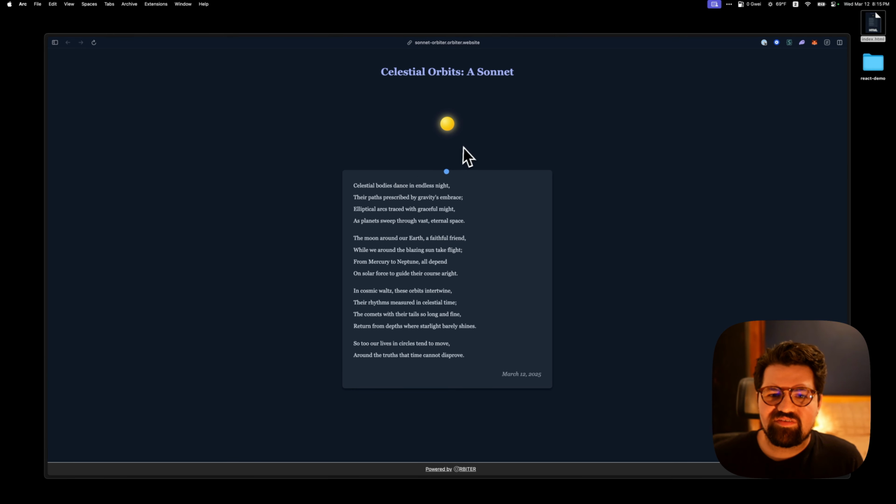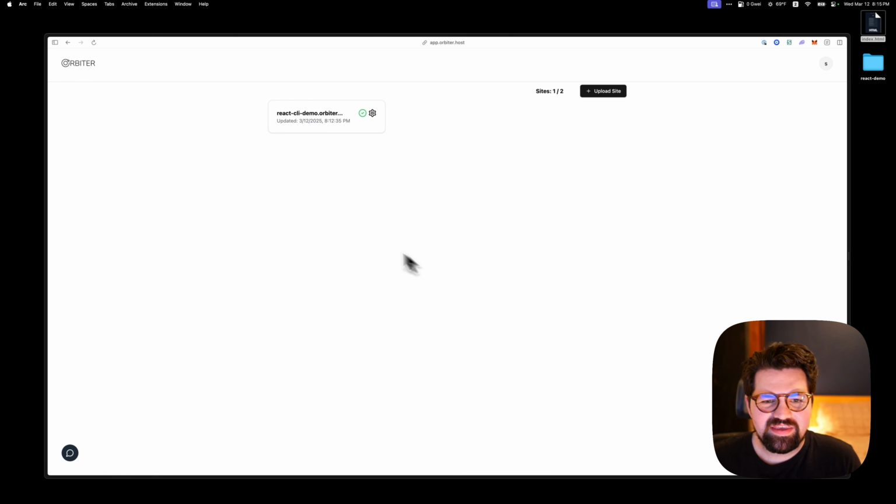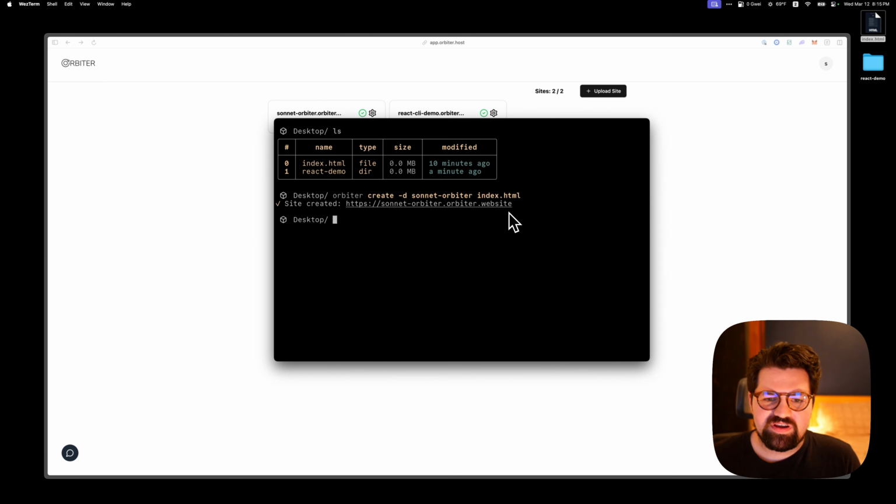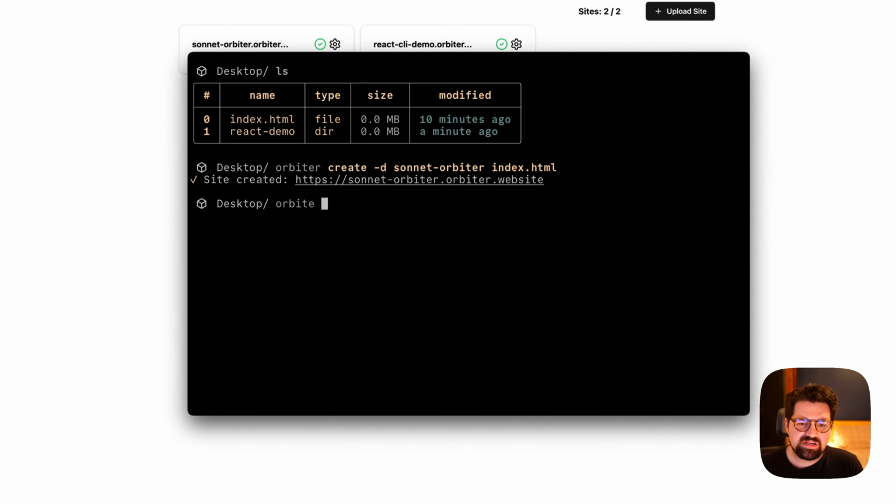And there we go. We have our HTML file. Very nice, very pretty, made by Claude. I love it. And yeah, there it is. And of course, if we wanted to update it, we could very easily do that too. We just do orbiter update -d sonnet-orbiter, and then just do the same thing.